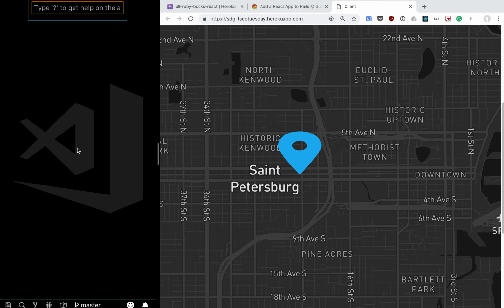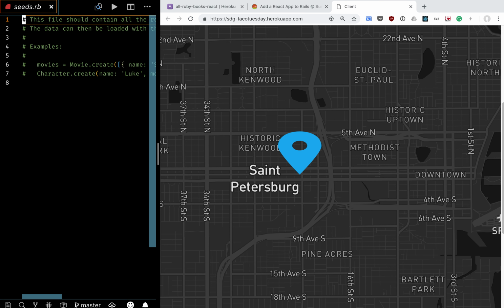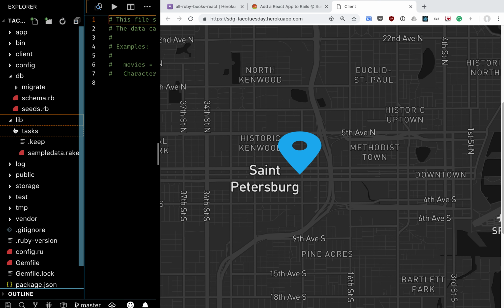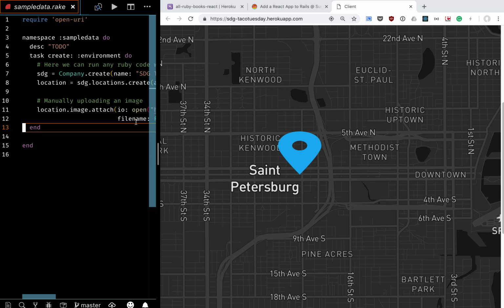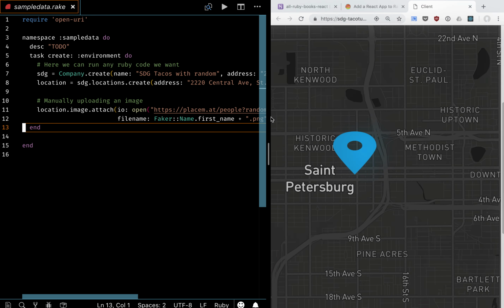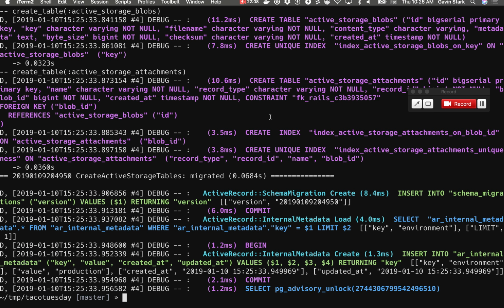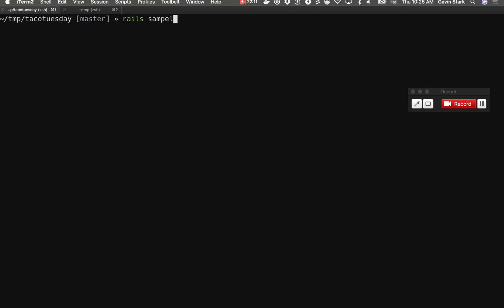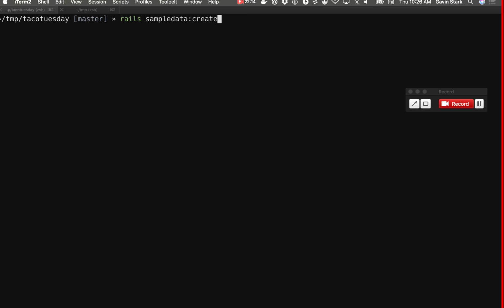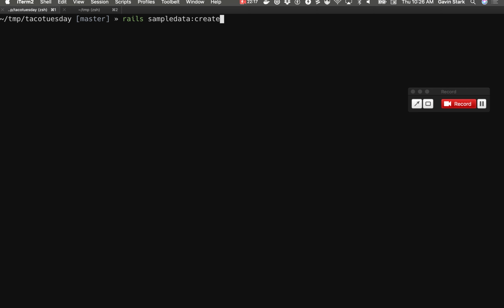Did we create any seed files? Did we create a lib tasks sample data? Cool. So here's my sample data. And we said yesterday the way that I run my sample data locally is rails sample_data:create. If I want to do this in production, heroku run rails sample_data:create. So in your project, any Rails command you run, including Rails console, you can do heroku run rails console.